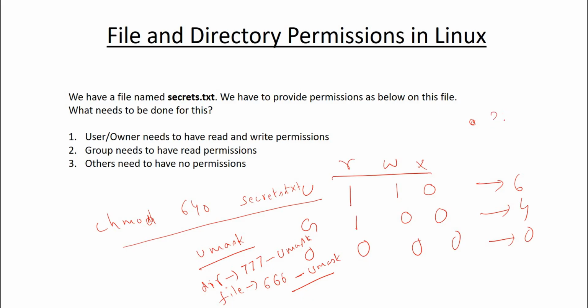For example, if the umask value is 022, then if you create a directory that will have default permissions 777 minus 022, which is 755. That means read, write, execute, read dash execute, read dash execute. Here dash indicates 0. For files it is 666 minus 022, which is 644. That means read, write dash, read dash dash and read dash dash. So this is the default permission of a file when the umask value is 022.